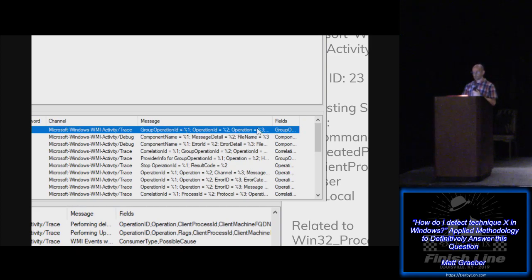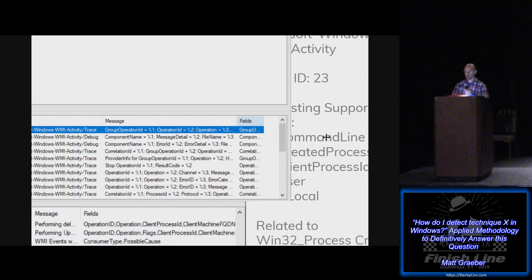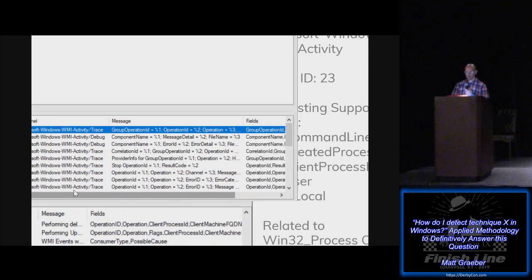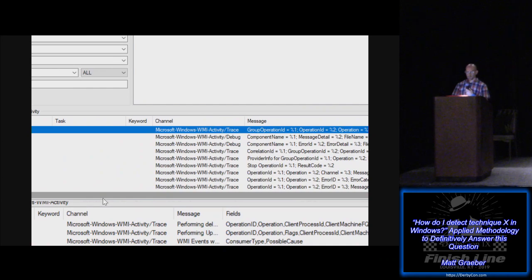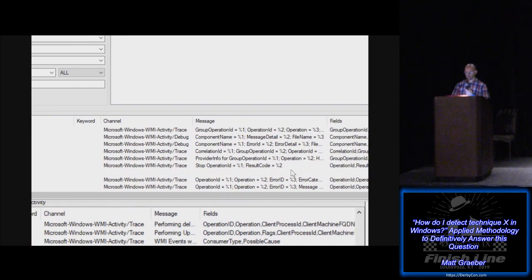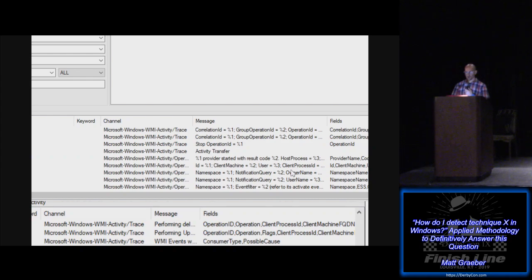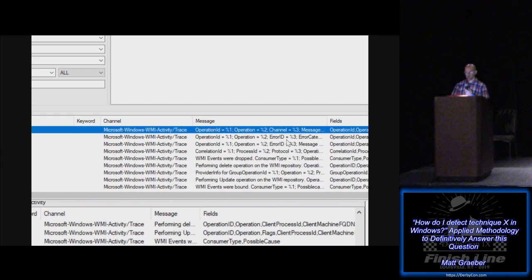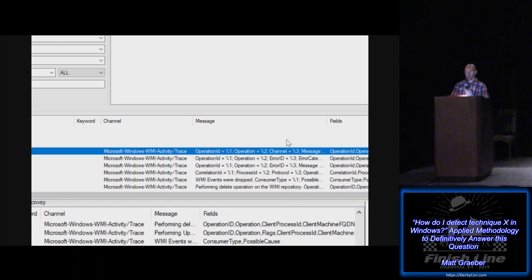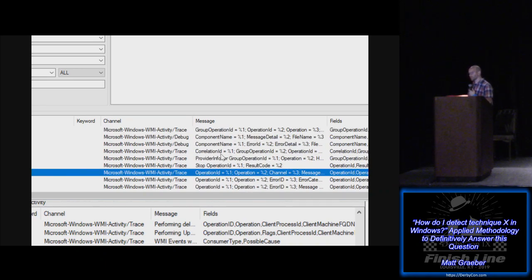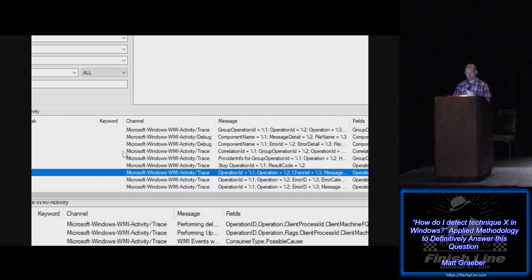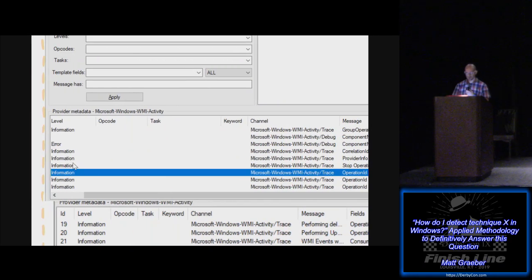And then what's also cool here is message. If we have any programmers here, this is just a format string, right? So %1, %2, %3. These are placeholders for strings to be populated. Well, what strings are actually being populated? We have that here in the fields column. So what I would do at this point would just be to casually go through all of these and see if there's anything of potential interest.